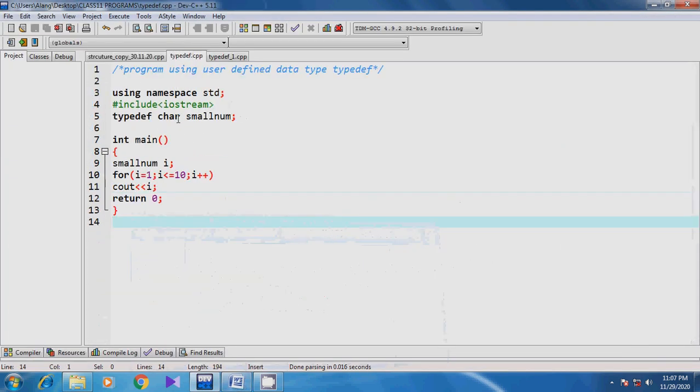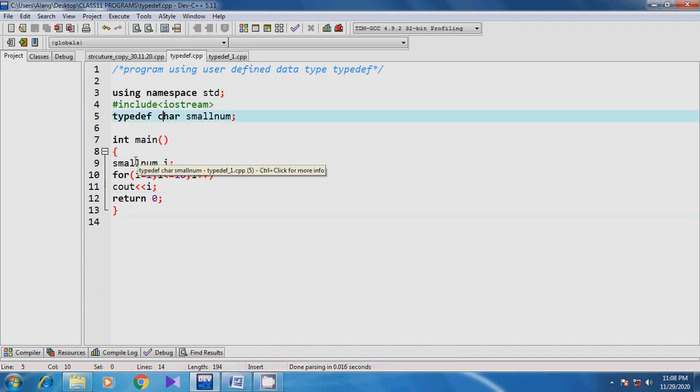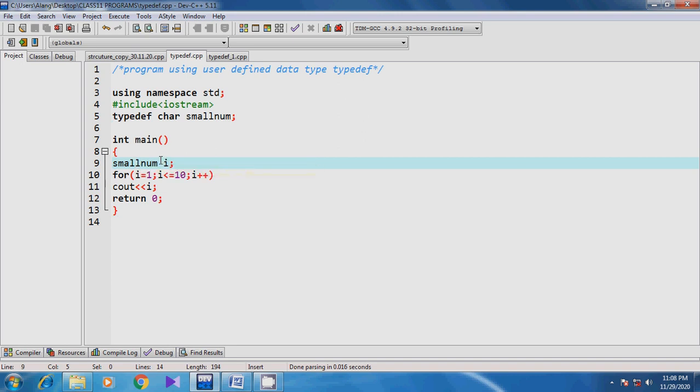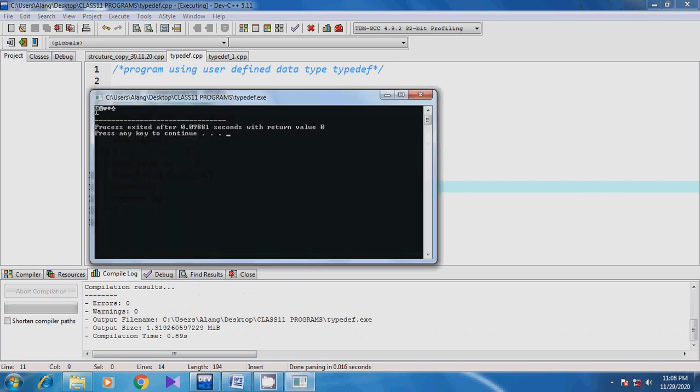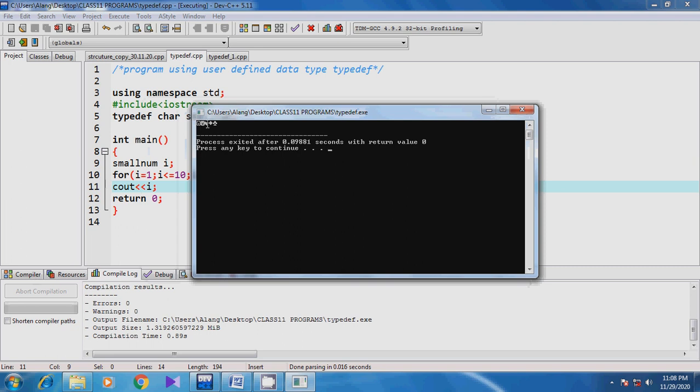So let's see these. So you can see the same program. All right. So this smallnum represents this character. So here, instead of this character type, we write smallnum. So when you run this program, you will see that you get random character values. All right. Since you have not entered anything from the keyboard, these are the data values that you're getting, right?